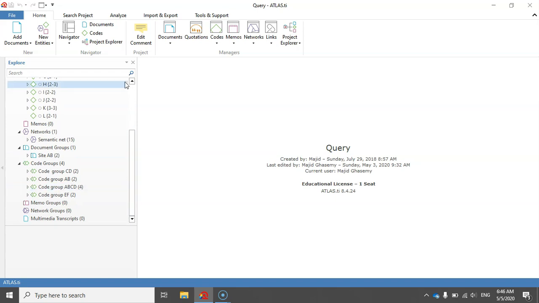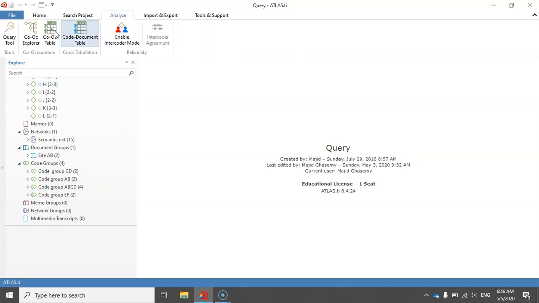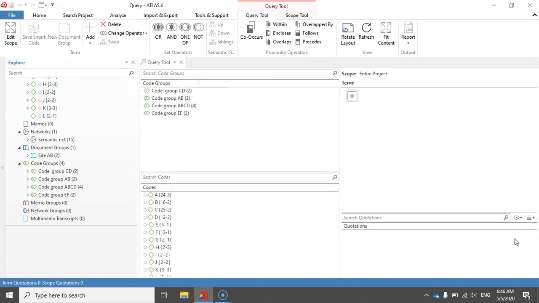Alright. To run the query tool, I click on Analyze and then on Query Tool. This is the main window of the query tool, and in this window there are 4 panels. This is a panel for the code groups. This is a panel for the codes in the project. This is a panel where I can build the query, and in this panel the result of the query, or in fact the quotations that satisfy the query, are displayed. Now let me show you one example.